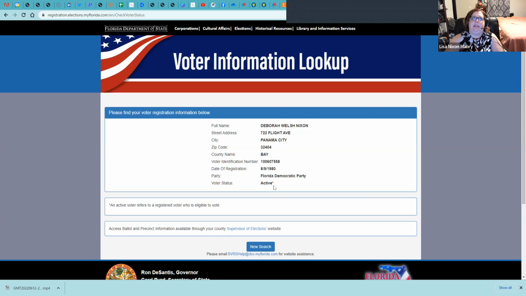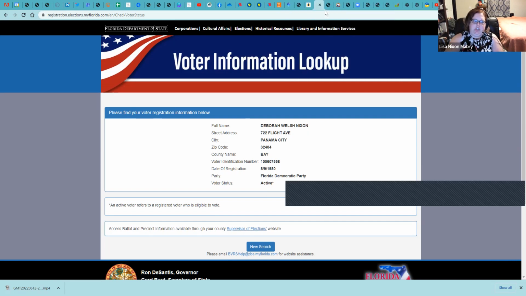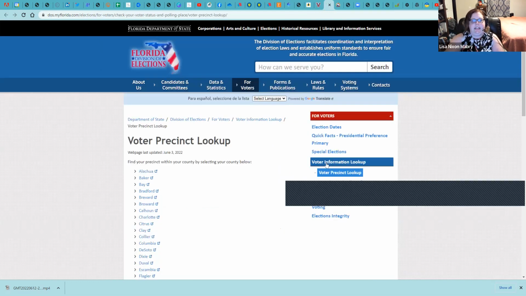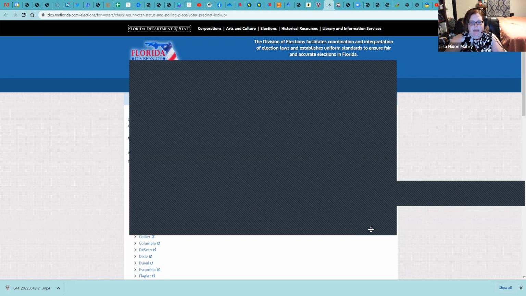Now, say I had put that person's name into the database and they didn't pull up, or they pulled up but the address was wrong. Then you need to update your information with your supervisor of elections. All right, so let's pretend that was the case. At the bottom, it says access ballot and precinct information available through your county supervisor of elections website. I clicked on that link, and this is the next part that I was talking about in the description of your assignment.